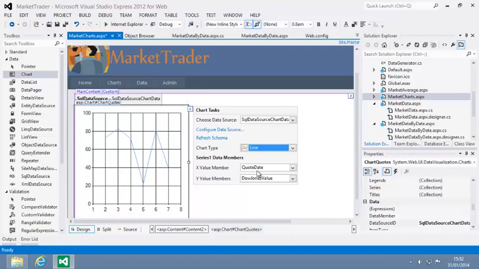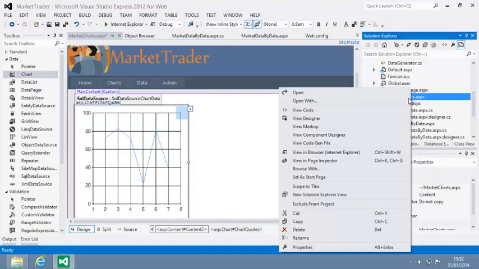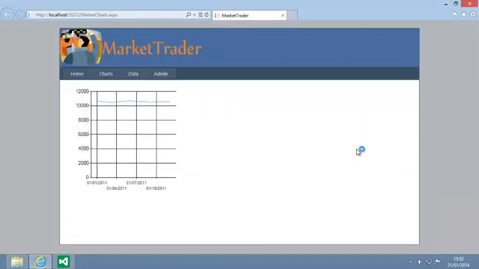Now view marketcharts.aspx in your browser again, and as you can see, you now have a line chart. This chart isn't as useful and attractive as it could be. In the next lesson, you will improve this chart by adjusting the scale and adding more data.